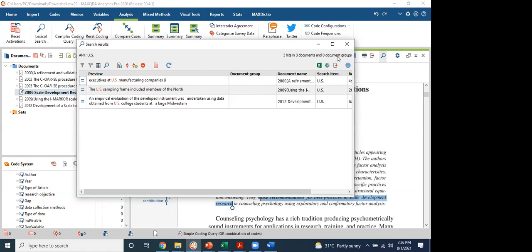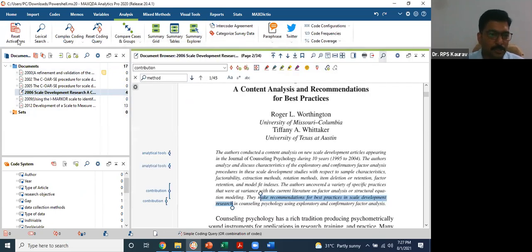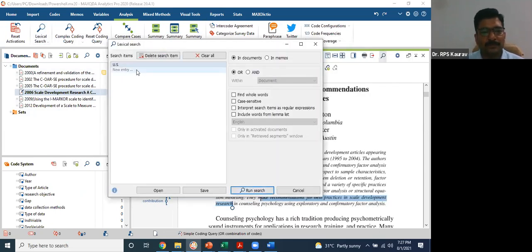In the stated project, sir, right? The project that we are working on. Yes, out of this project, these 6 papers. Okay, right. This lexical search in that way is a very powerful tool. Say, for example, you wanted to search how many papers have used structural equation modeling, correct?